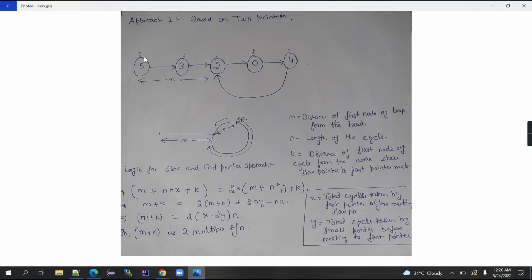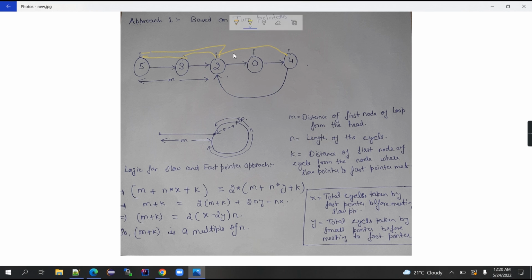So there's a slow pointer and a fast pointer, and both are initialized to the head of the linked list. Now we need to move the slow pointer to slow's next and the fast pointer 2 steps ahead. So the slow will move here and the fast will go here. Now slow will move to this point and the fast will be here. Now the slow will move here.